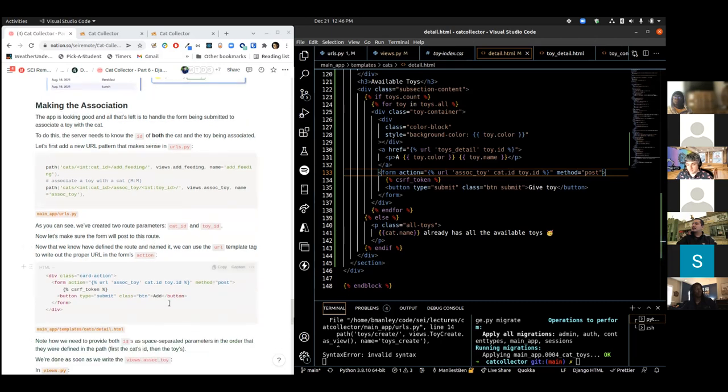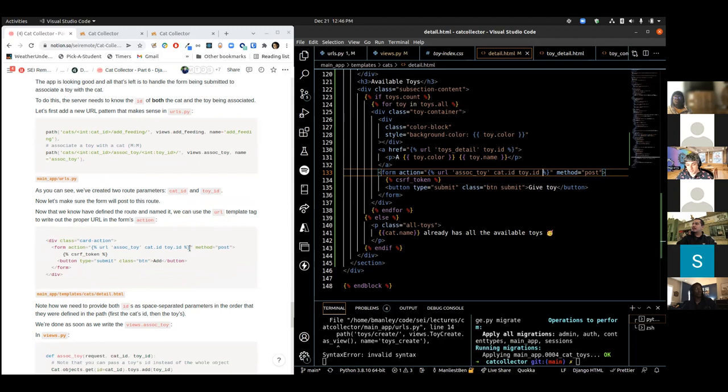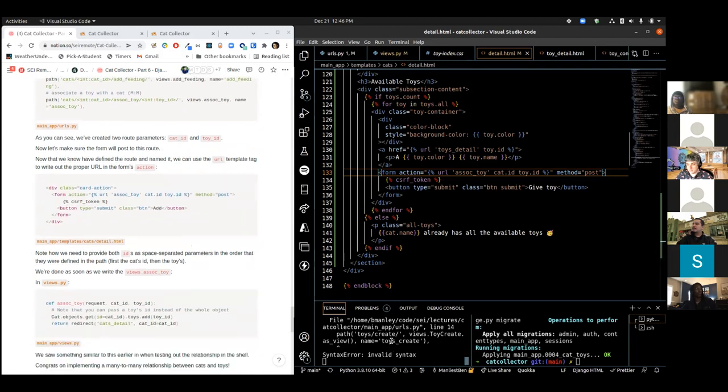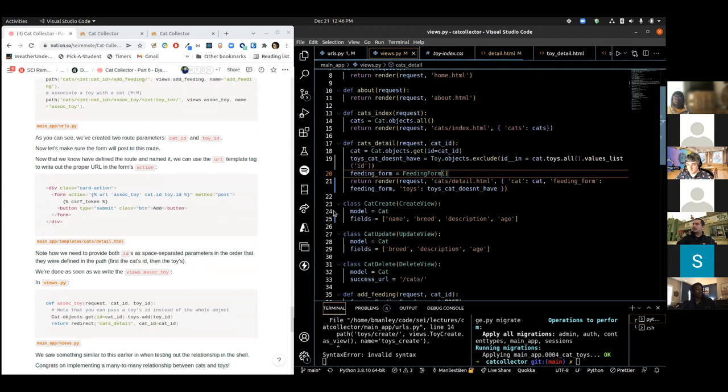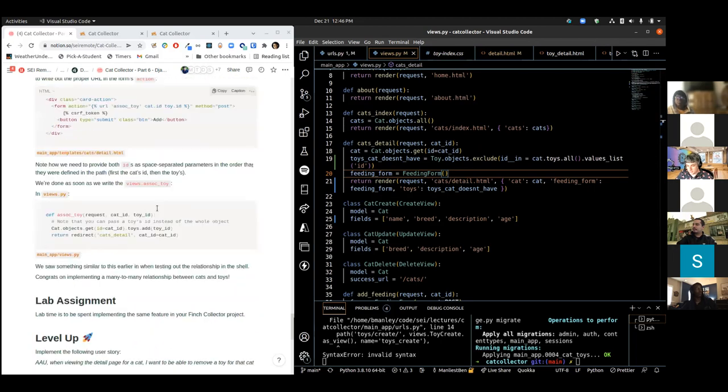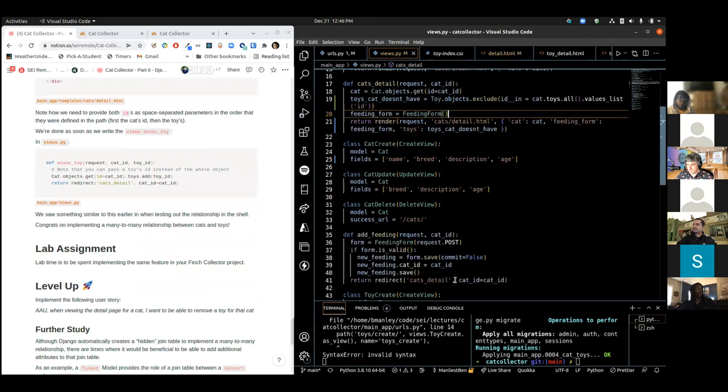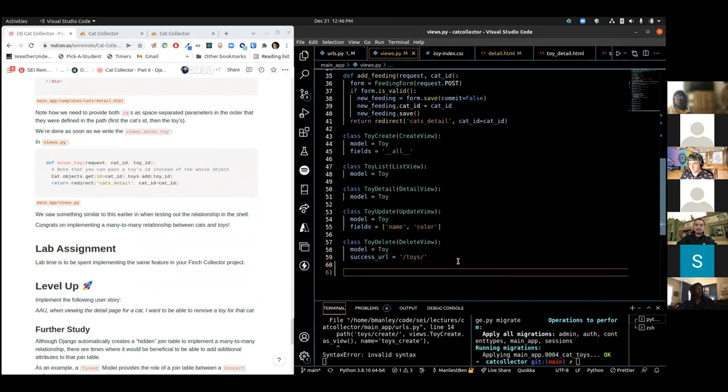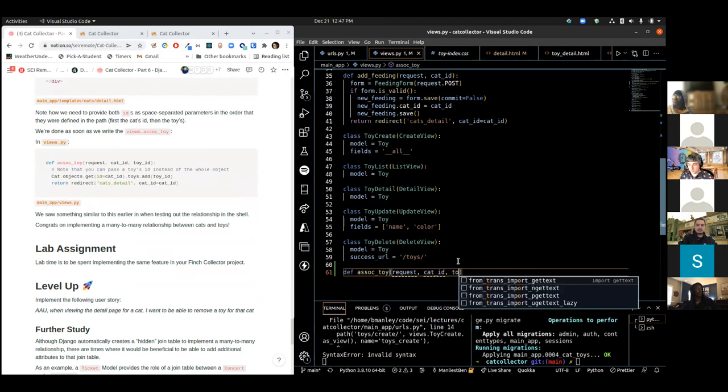Cool. All right. We've done that. So now all we need to do is go write our function, right? That's why our server's still unhappy. Let's go down here and write our new function. Def assoc_toy request. Remember, we're bringing in two parameters here. We need to keep them in the same order. We had cat ID coming in, and we have toy ID coming in.